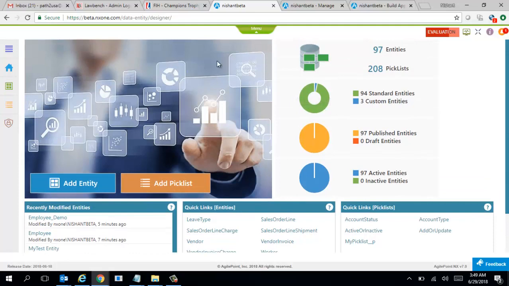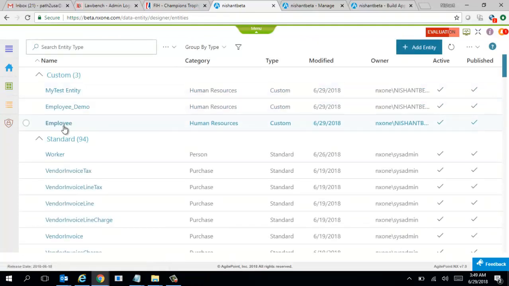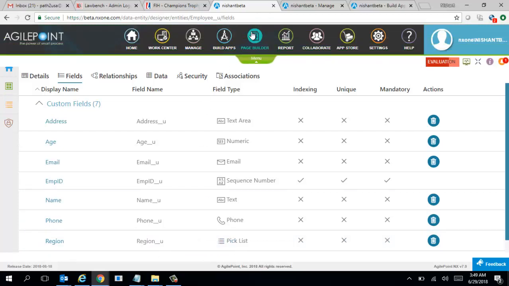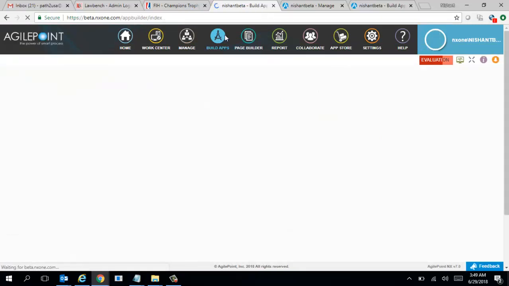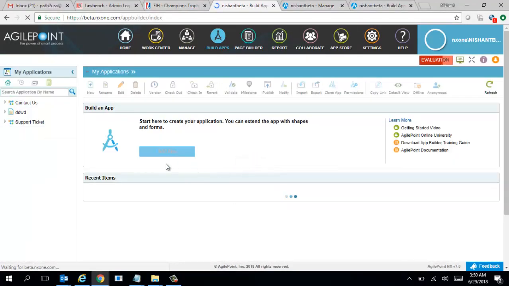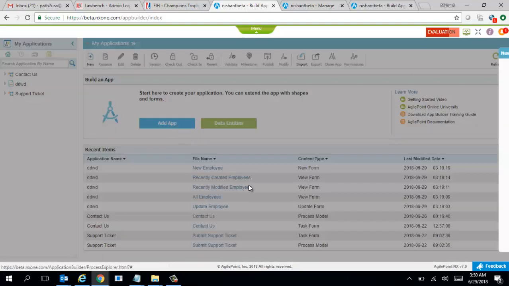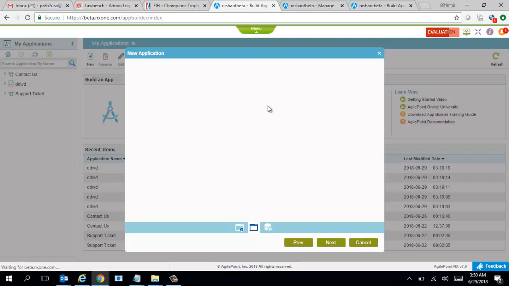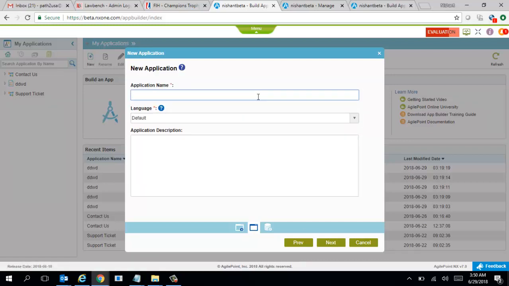Now next, what I'll do is I'm going to use that pick list in one of my entities. As I said, my employee entity had one of the columns called region, and that was of type pick list. I'm going to show you how it works at runtime. So I'm going to go ahead and go to build apps, and say add an app, form-based application. I'll call it employee demo.